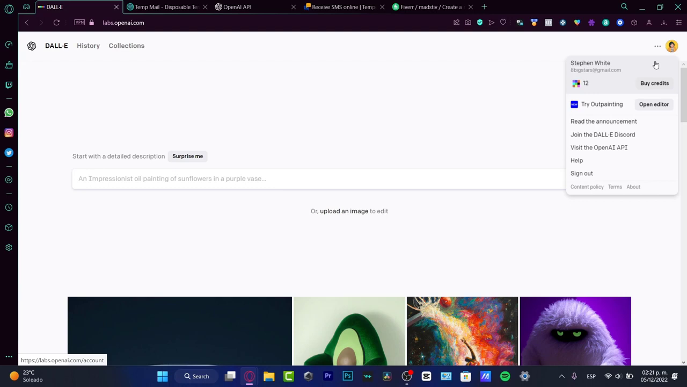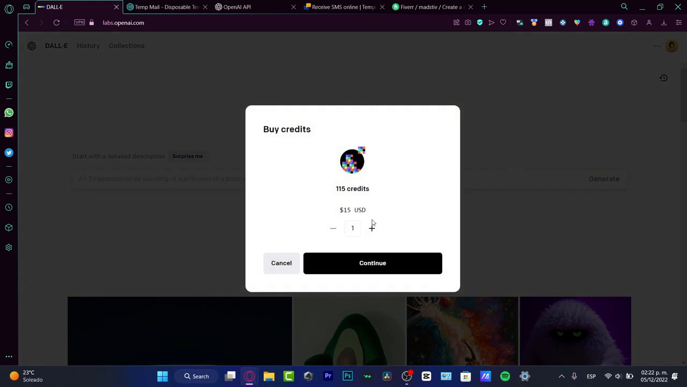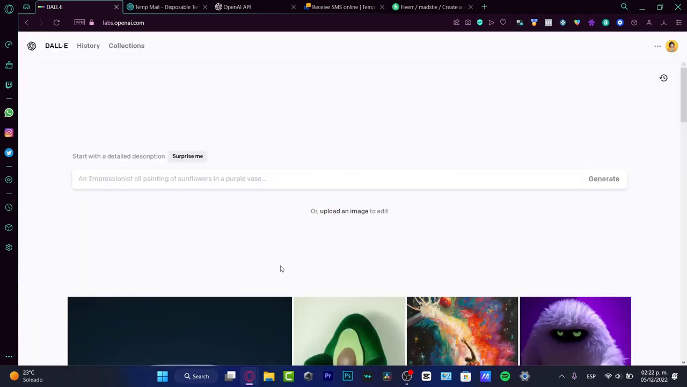Now don't freak out, because there are 2 ways to get credits. Either you can buy those with real money. I mean, $15 for 115 credits is really low prices. Or if you don't want to spend absolutely anything, we just need to wait 2 weeks, because every 2 weeks or even a month they're going to be giving us 15 credits totally for free.